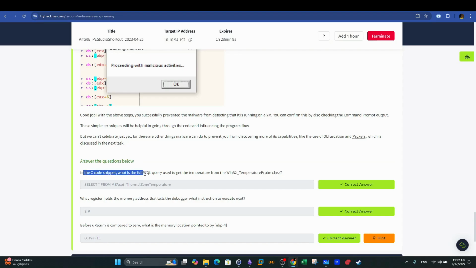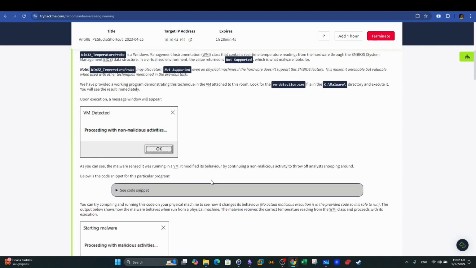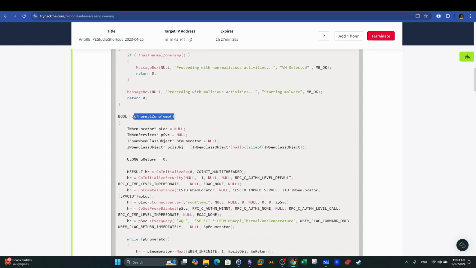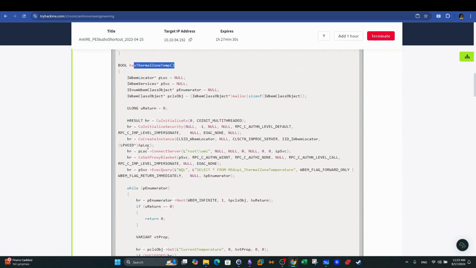So in the C code snippet, what is the full query used to get this class? Let's see the C code of this room. There's the C code. Let's have a look. So here is the beginning, proceeding with non-malicious activities, proceeding with malicious activities. So the malware here has two outcomes or two operation modes. It either runs with non-malicious activities or it runs with malicious activities. It all depends on the call to this function, has thermal zone temp. This is the function, and here we're going to see where it reads the value of this class.